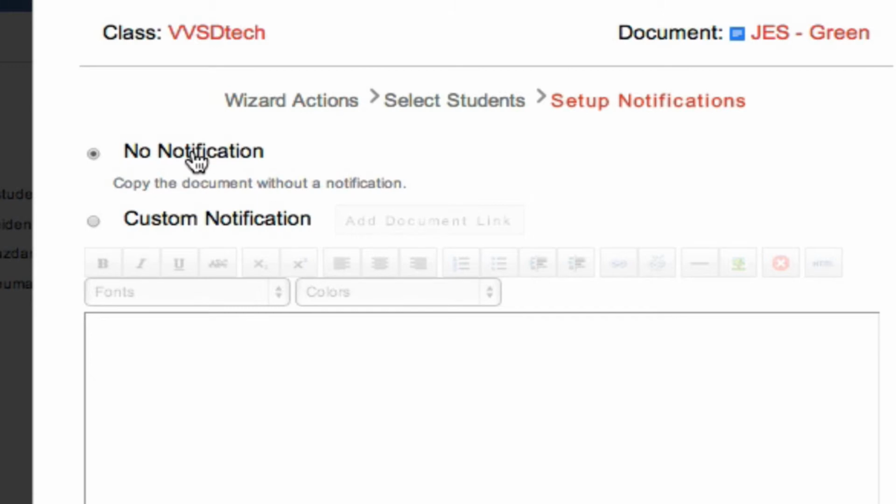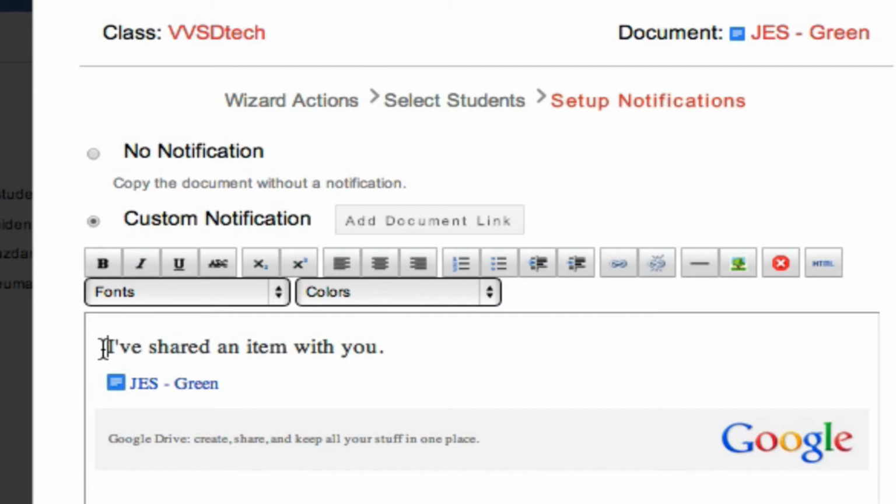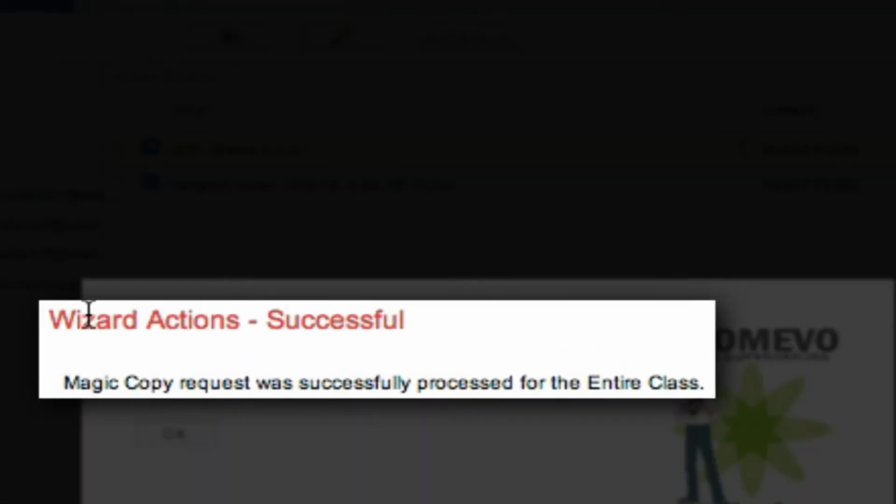Here I can put in a notification. So this could be instructions related to the document that I just uploaded. It gives me a default prompt: I've shared this item with you, and then gives the document. And here, if I wanted to, I can completely revamp it. Here I'll just append it. Please edit this photo and resubmit. Okay, and the last thing to do is to click on Copy. Okay, I get verification that my action was successful. I'll hit OK.